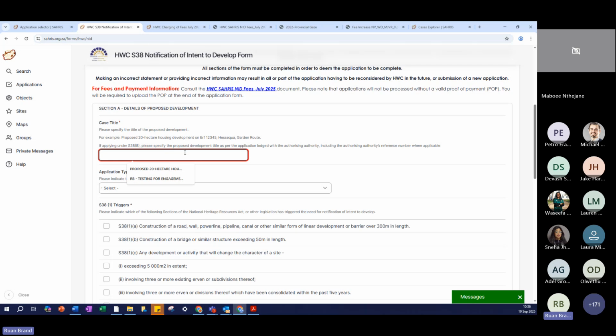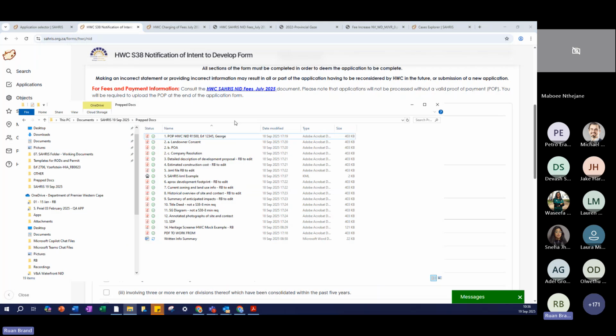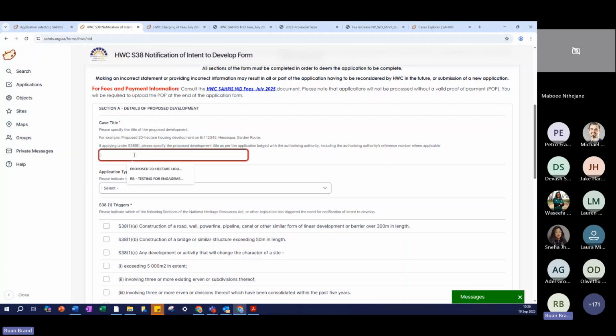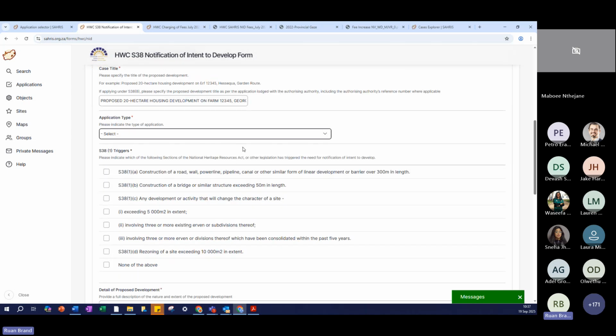In this case, I've just prepped some things, so I'm going to open that here and copy this over. So my example case, and this is all fictitious. This is not a real development. It's just me playing around on the system, making a mock case to show you how this works. So let's say we've got a 20-hectare housing development in George, and then we have the application type.